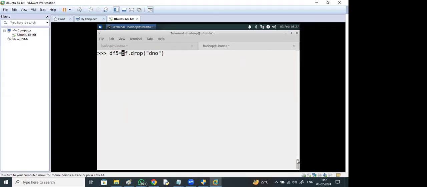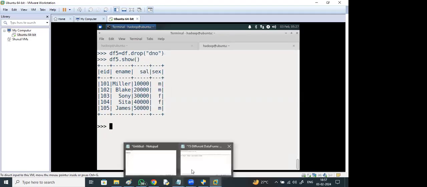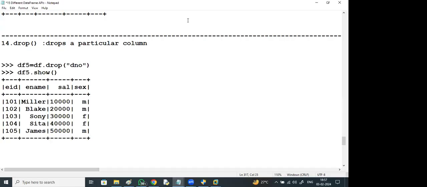df5 equal to df dot drop department number. df5 dot show. EID is there, name is there, salary is there, so only the department number is dropped. Transformation on a data frame gives a data frame, right? Yes. Transformation on a data frame gives a data frame.